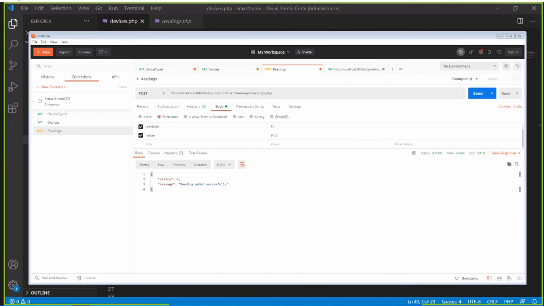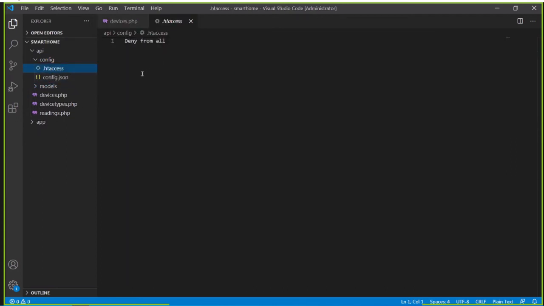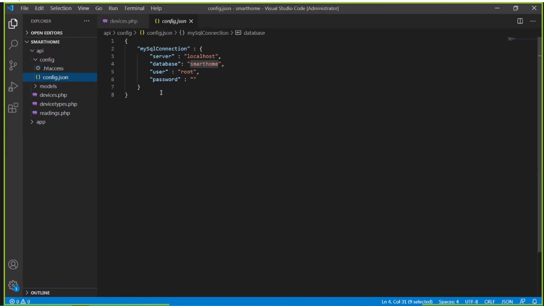Professor, I have a question. How does the config folder work? What's in the folder config? Remember that this file is just so you cannot open the config folder directly and read this file. And this one here is just a configuration for the connection to the database, which in this case is smart home. Okay. Thank you.